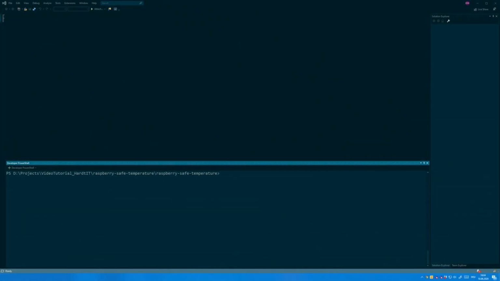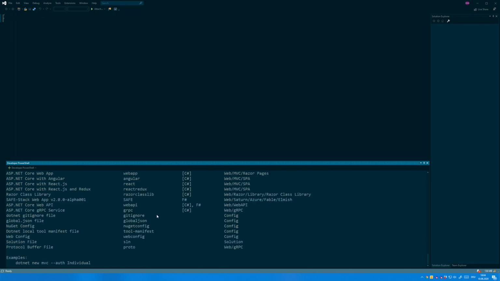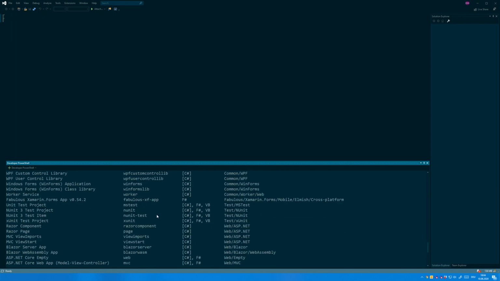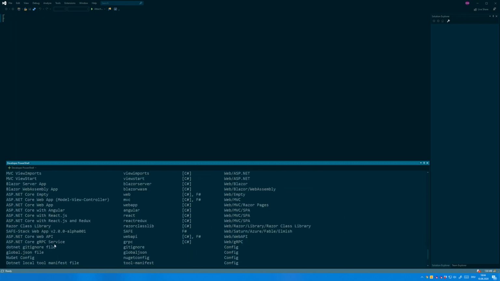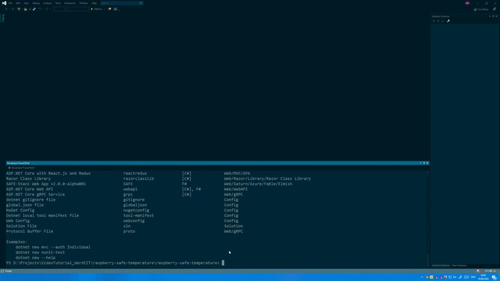Let's start. The first thing I'm gonna do is create a project from the Safe Stack template. Here I'm using the new minimal version 2 of the Safe template. While I made this video, version 2 of Safe Stack hasn't been released yet. I installed it manually from the Git repo.